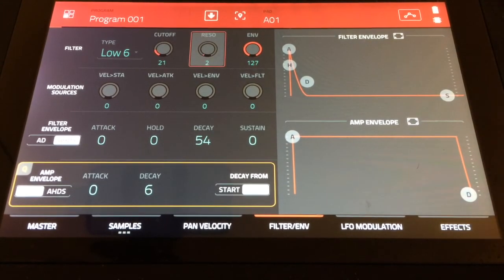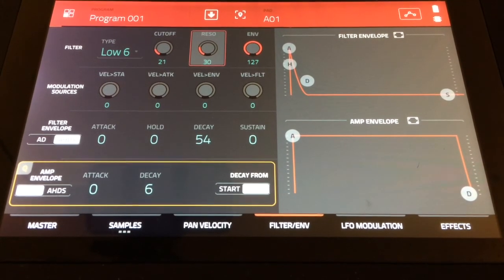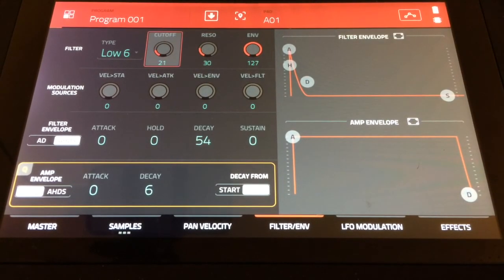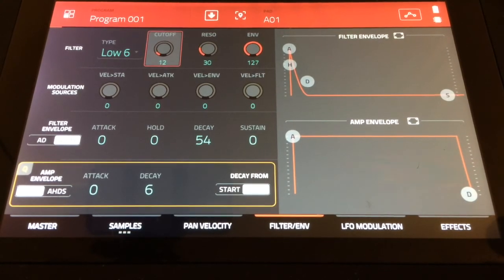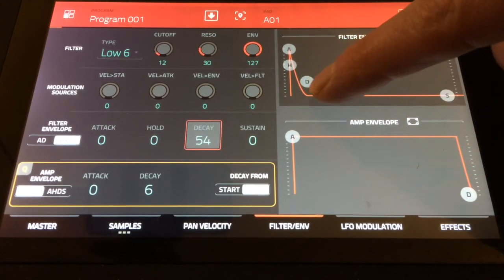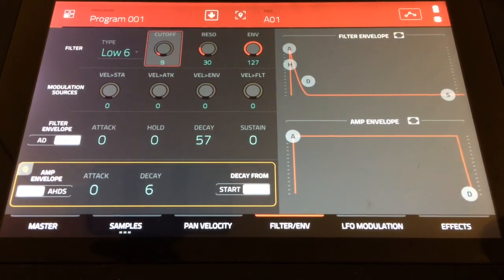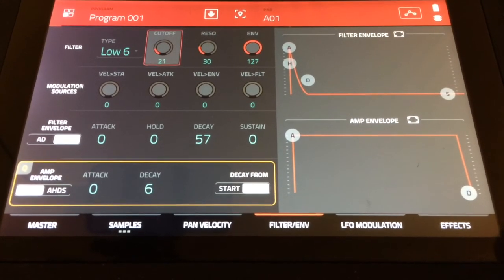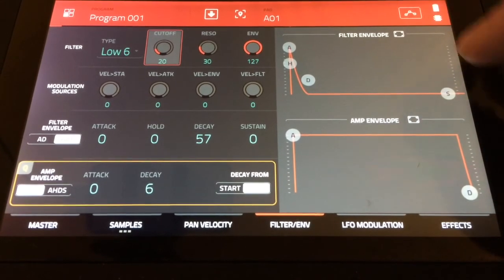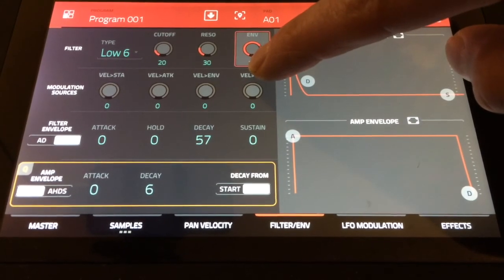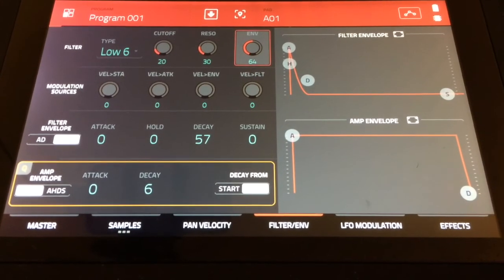So that's still not sounding how I want it. So let's turn up the resonance. Oh, blimey. Let's turn the volume down again. Let's muck about with the cutoff a bit more, and the decay. Oh, there you go.